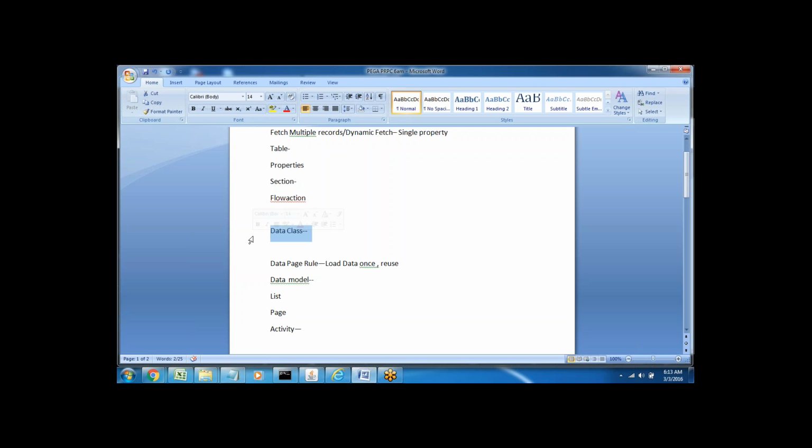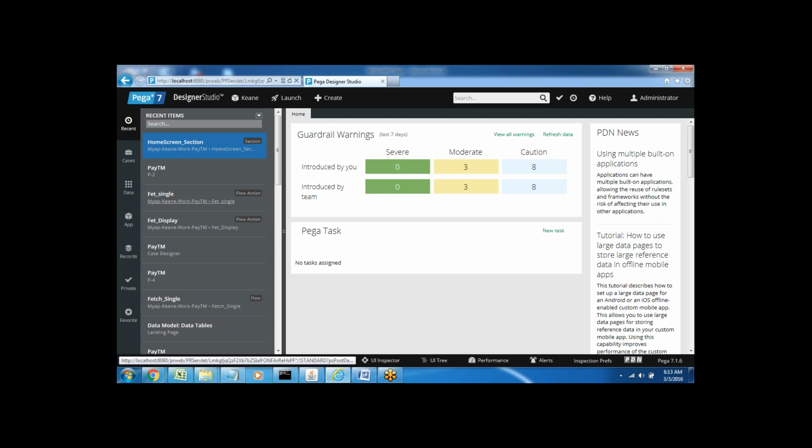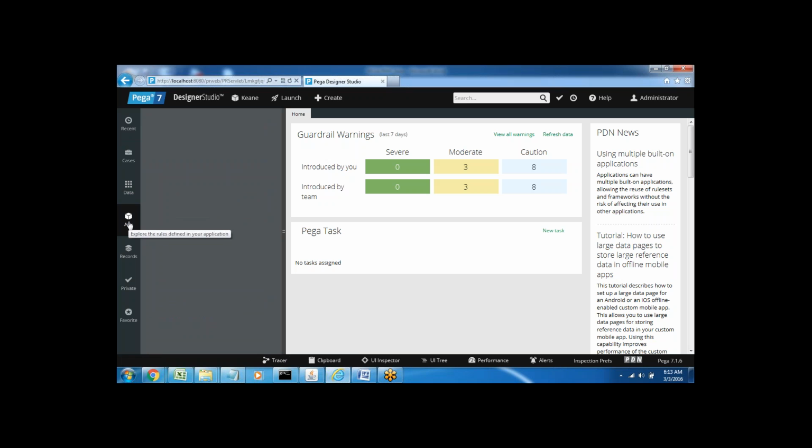Before that, see how to open the data class and how to create the rules inside it, because if you open the application explorer, by default we can only see work classes.